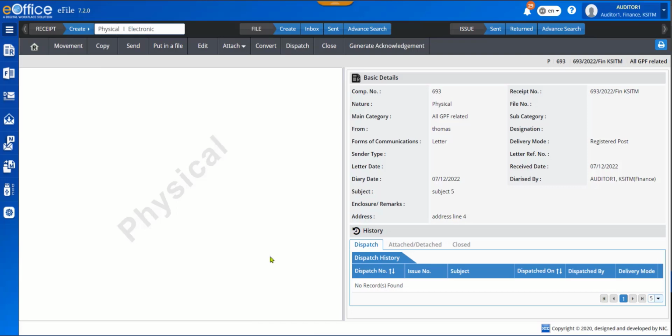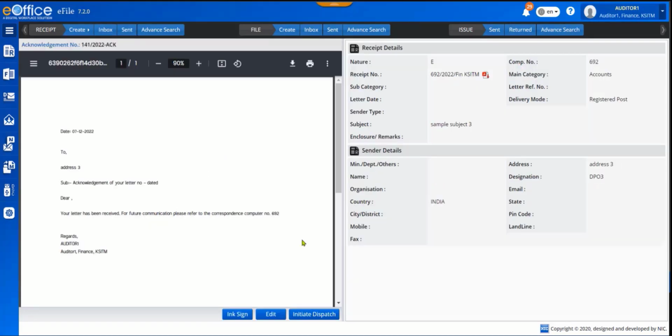And in this case, it is necessary to scan the document or the received letter. We also saw that if required, we can generate an acknowledgement also for every receipt. How to move this receipt, and how to perform the further actions? These things will be seen in another episode.